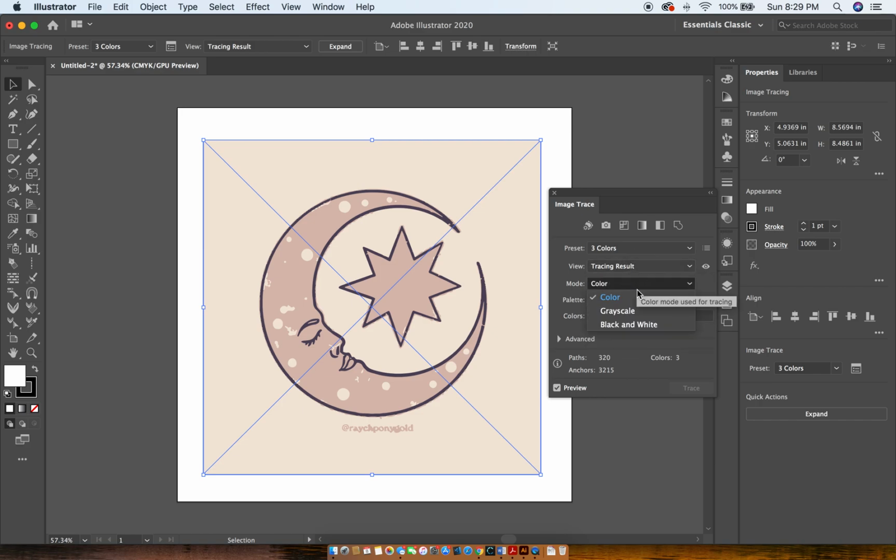You'll see you have color modes, which I think are self-explanatory at this point. Palette just indicates how many colors you're using. And in this case, of course, it's limited because I'm only using 3 colors. And then what's interesting here is you're going to see the number of paths and anchors that this tracing required.